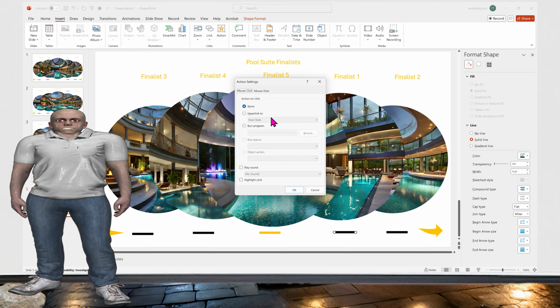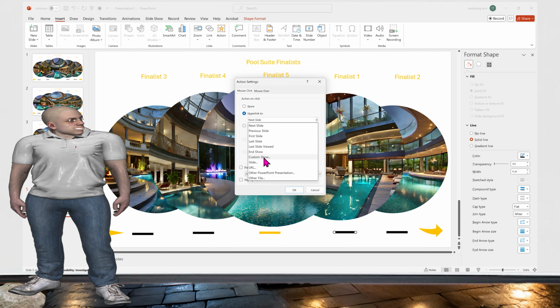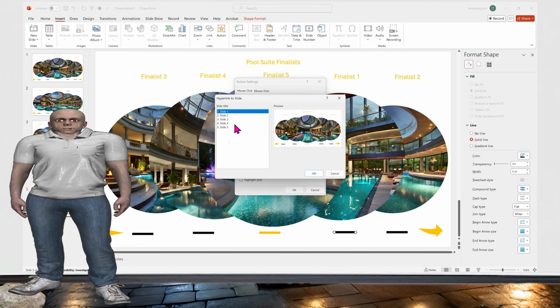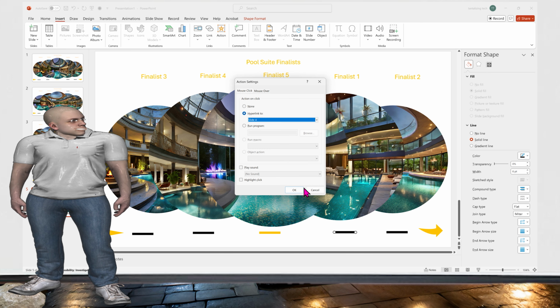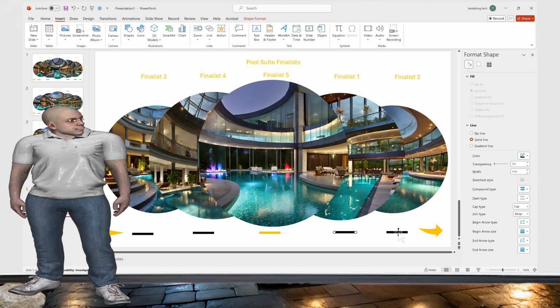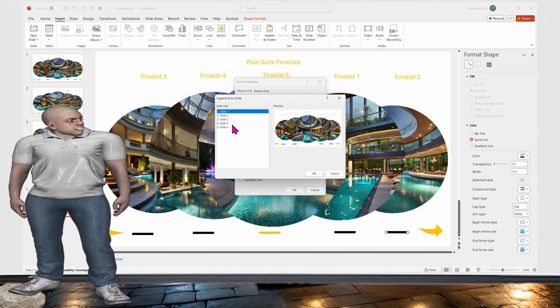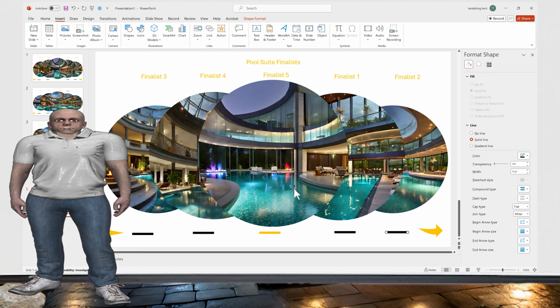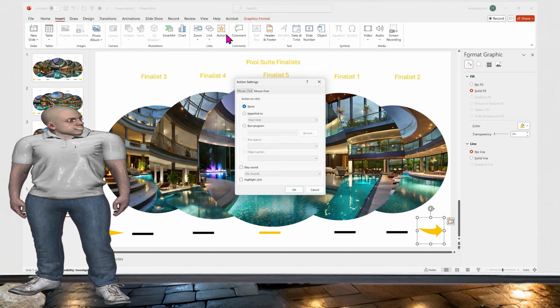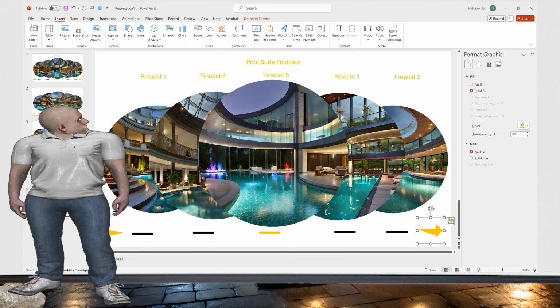For the fourth bar, we click on action, go to hyperlink to, we go down to slide, then we go to slide number 4 and click OK, and then OK. And for the fifth bar, we go under action, we go under hyperlink to, we then go down to slide, we then select slide number 5 and then click OK. And for this right arrow, we then go to action and hyperlink. Next slide is already selected and we hit OK.